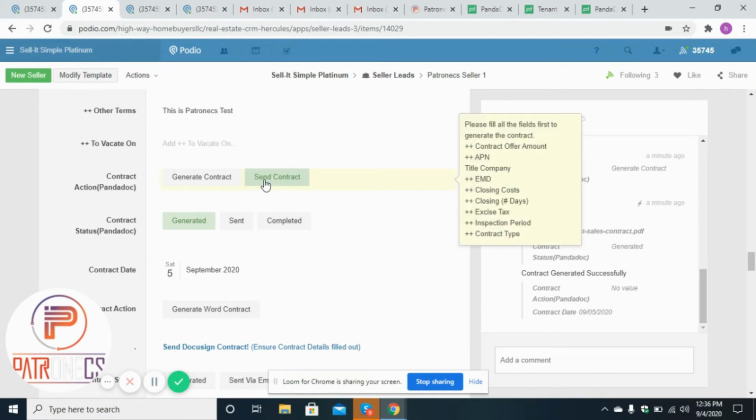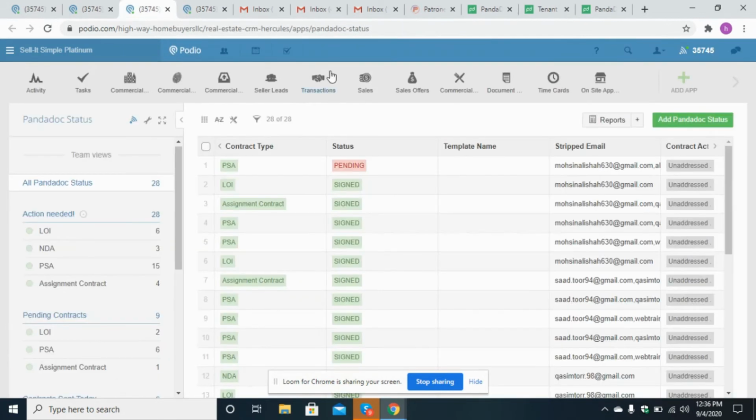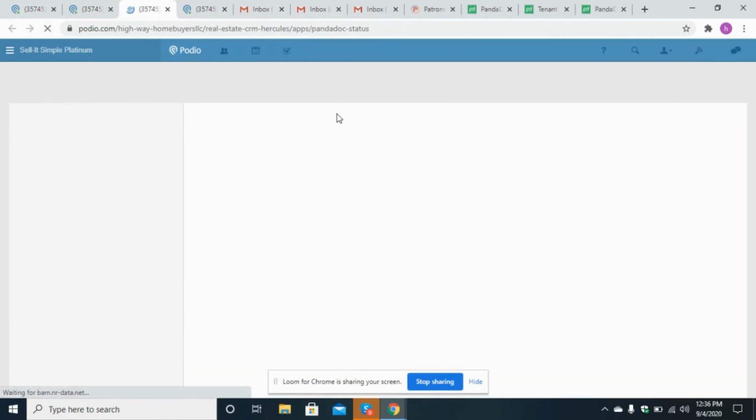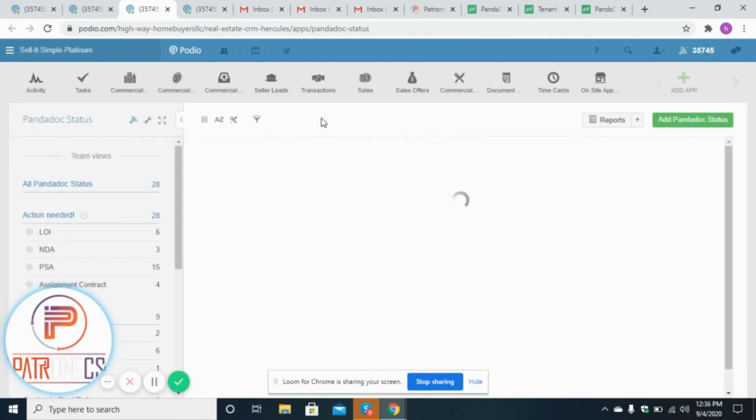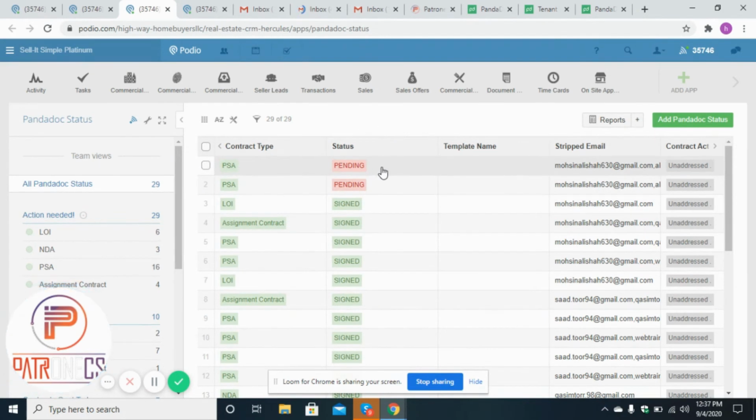So now I click on the send contract button. It changed its status to sent. Now if I move to the PandaDoc status app and refresh it, it may take some time for the entry to be created here. So after 10 to 15 seconds, it created a new entry and the status of that document is pending.